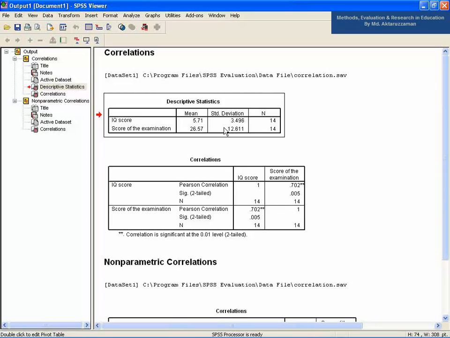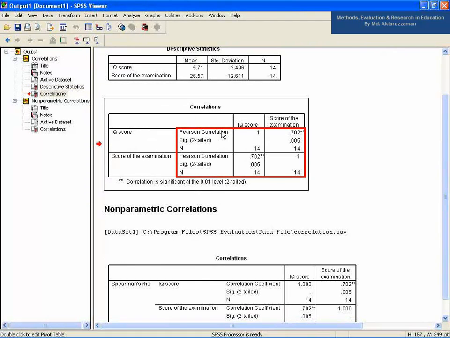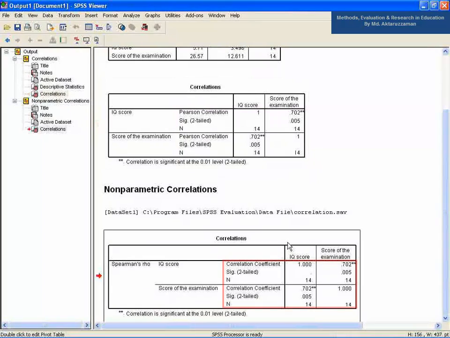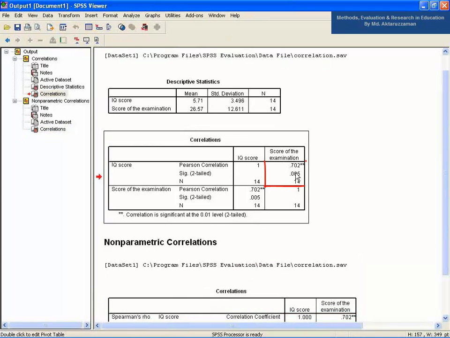Now, have a look at the second table, Correlation, which is showing the Pearson correlation. The sig value is 0.005 and the correlation is 0.702. The third table is also showing correlation, but it is the Spearman non-parametric correlation. Fortunately, the sig value and correlation are same in both the methods of estimating correlation, but it may be different in many situations.